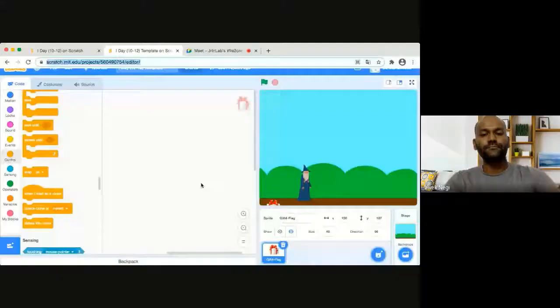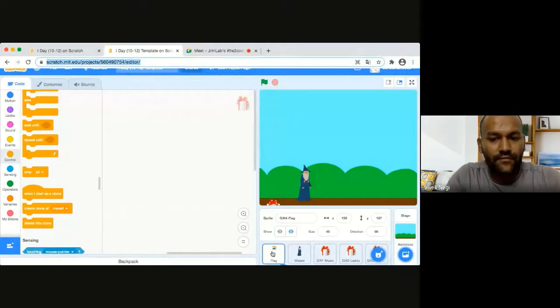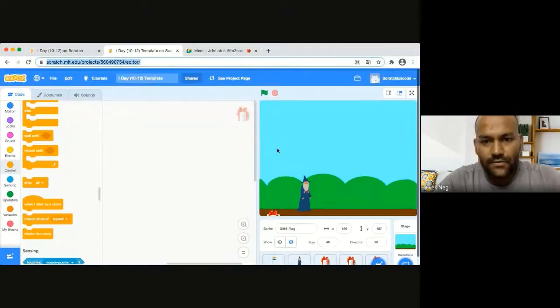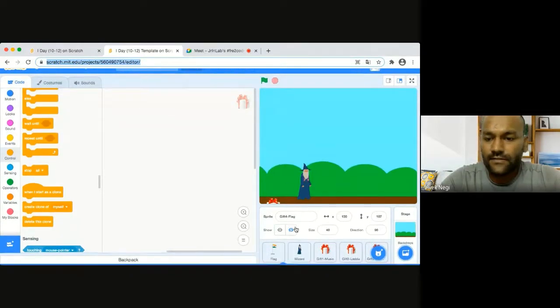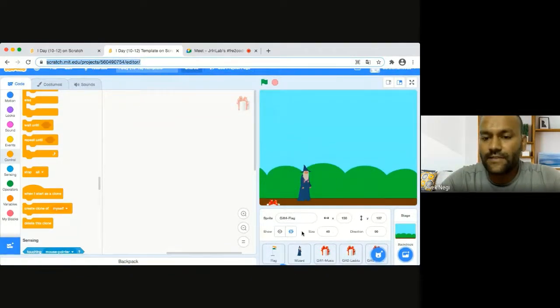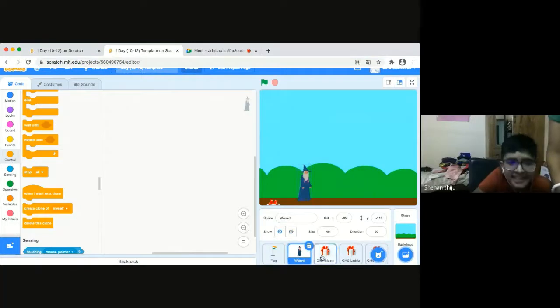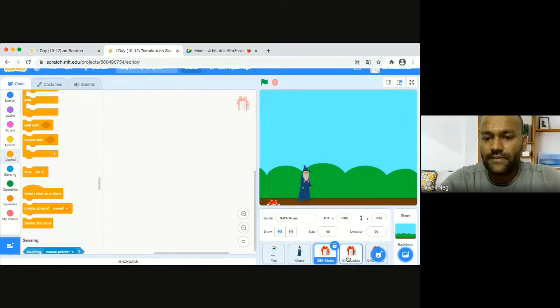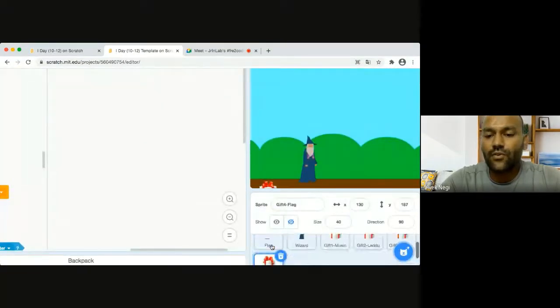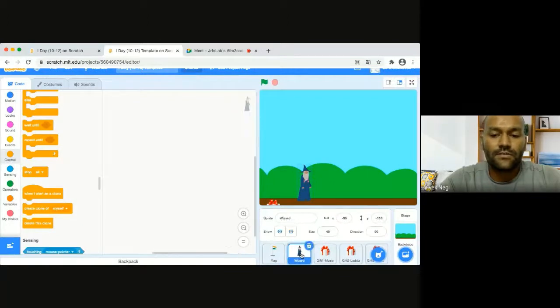Those who are not familiar, these are our game's characters, the flag, and this is a wizard. We need to write code for each of them. So in Scratch, for this wizard, if we select the wizard, we need to bring blocks.